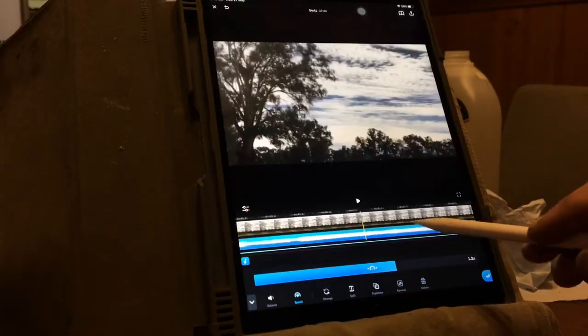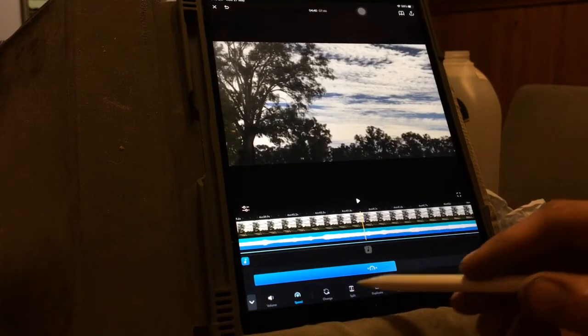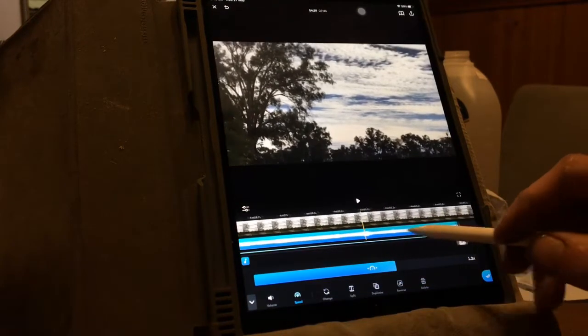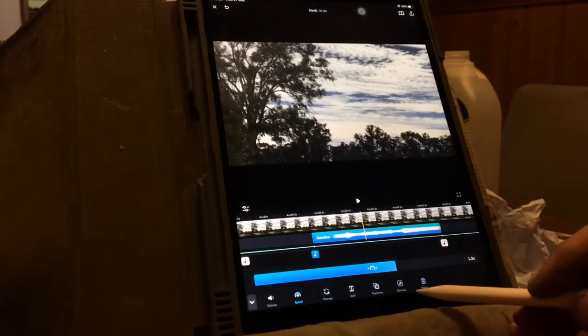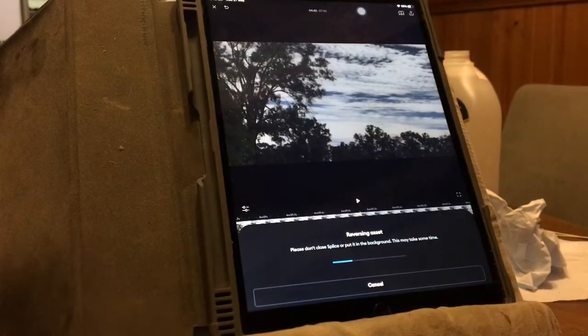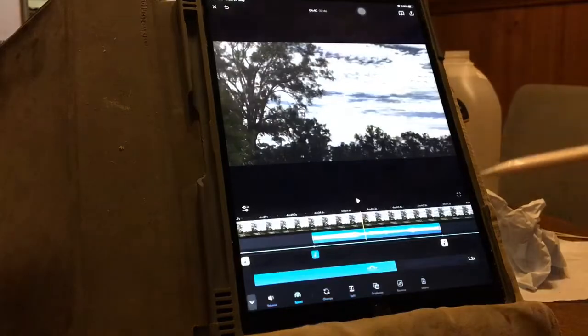Speaking of the snippets, with the music you can split portions of it. Take that portion and you can reverse it so it plays backwards. You can do that to the whole song if you like.